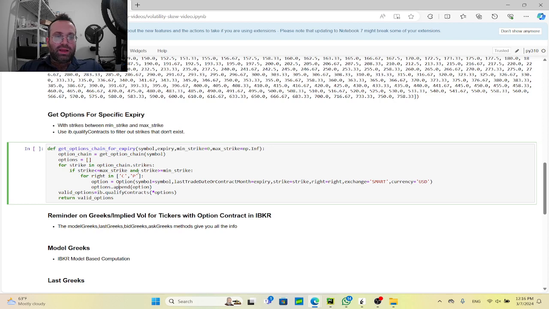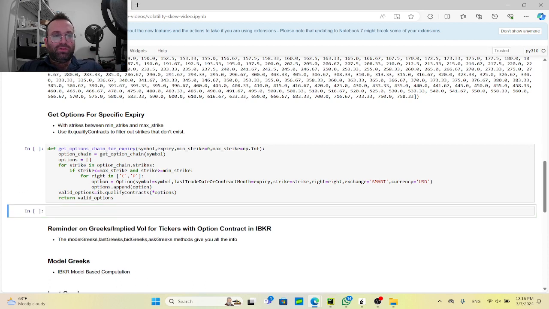You go through all the strikes. The strike has to be between the min and max strike you care about, and you go for rights, call and put. You create this option contract, you have a list of option contracts, and then you run this thing. This is key: you do valid options equals ib.qualifyContracts. You need to use the star because the star turns a list into basically a bunch of arguments. What this will return is a list of option contracts that are valid. That's why you'll see a bunch of red error messages for the non-valid option contracts.